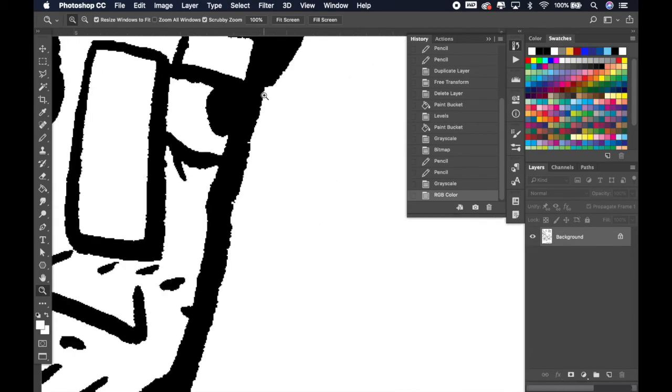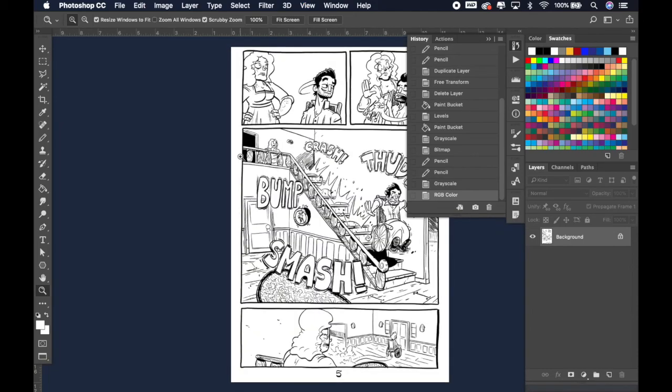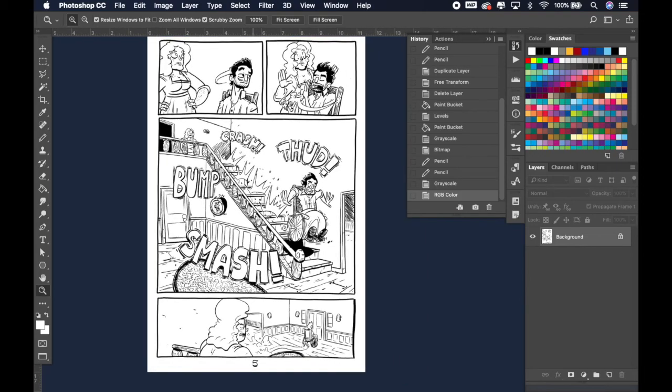We have this as an RGB file where all the lines are going to be pixelated. Now this is going to be really helpful for the coloring process as well as just saving it. It will make your files a lot easier to save. And when I say a lot easier to save, it will be a lot smaller file size.